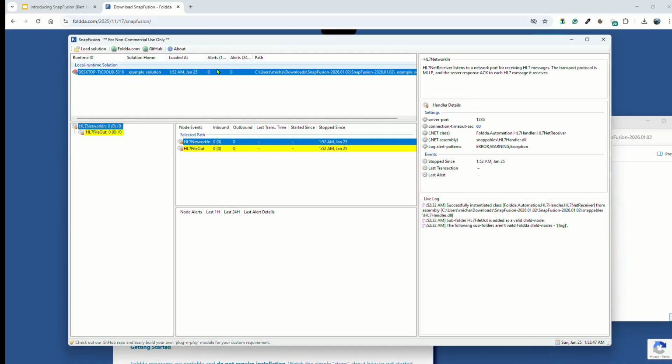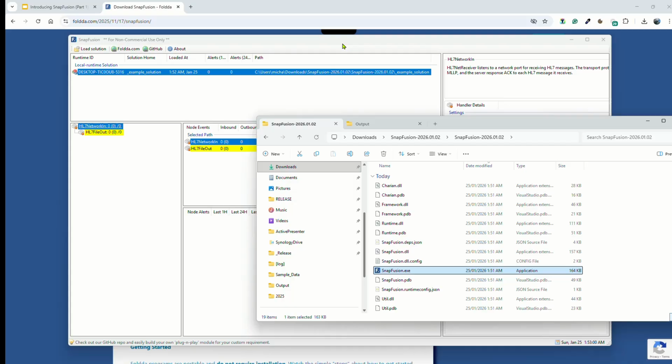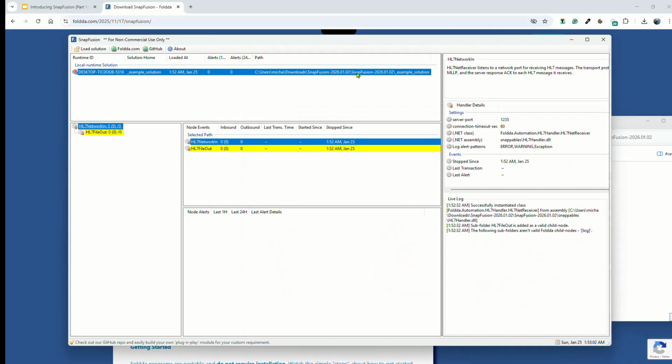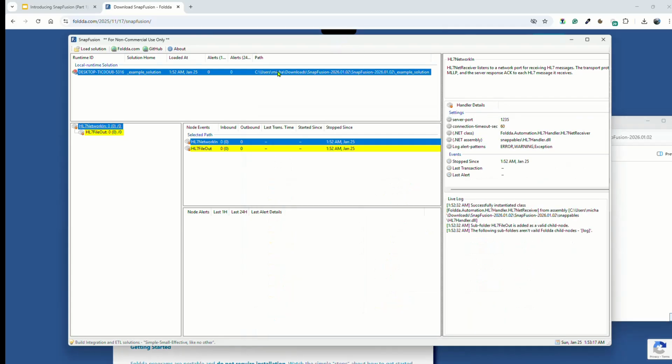So now let's have an explanation of what we're looking at here. This top part of it is called the solution window. It lists all the solutions that have been loaded. At this point, the software is automatically set up by the default installation. It automatically loads a solution in the example solution folder, which is here. So if you come with a download, you have an example solution folder here. In this solution, you have a pipeline with two modules. One is called HL7 network in, one is called HL7 file out.